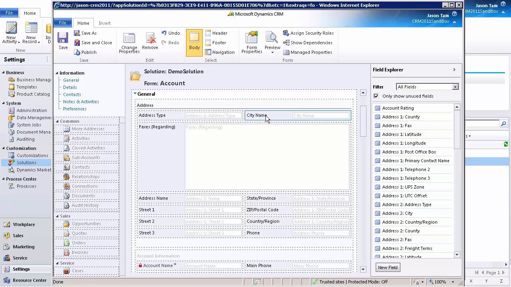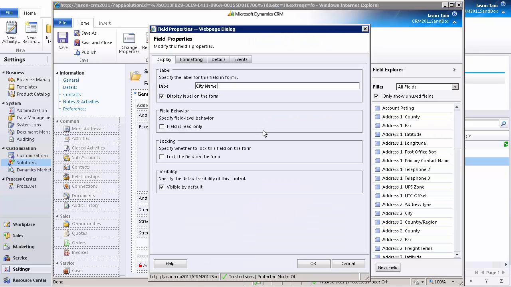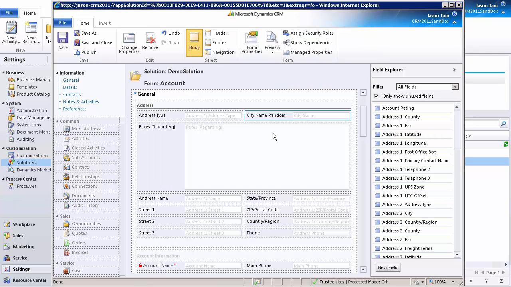Let's say I change it on the form instead. This is changing the field name on the form level. Because I've specified the label here, it will override the default display name from the field definition. So depending on your use case, you may want to modify the field definition display name or just the display name on the form itself.